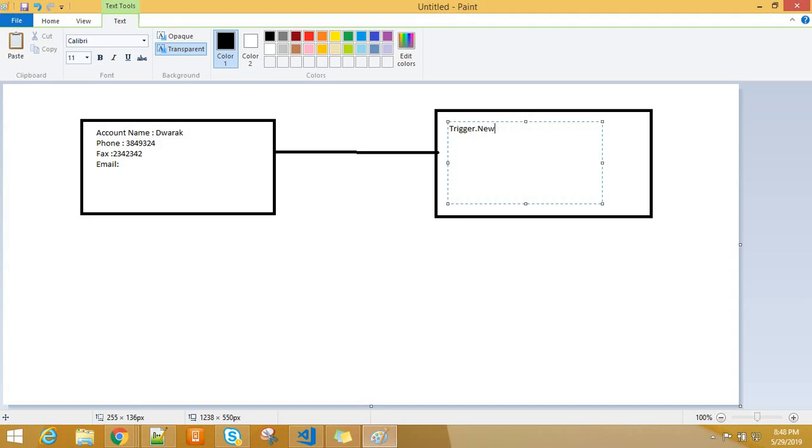Trigger.new is a context variable which holds the new records of the object, whichever you are creating or whichever you are updating. Those records will be stored in trigger.new. This record will have the same values: account name, and phone, the same phone number whatever I'm entering, and fax, the same fax, and email will be empty.